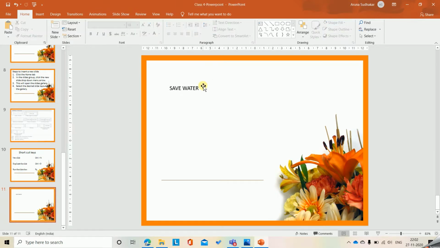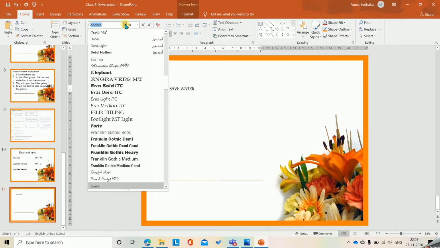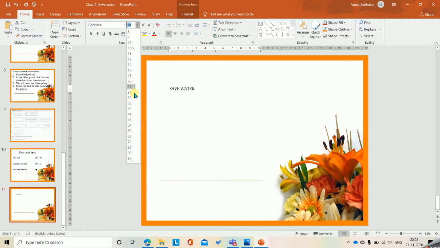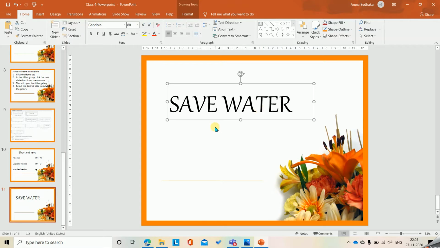All the font formatting which we learnt in MS Word can be applied in PowerPoint also. There is no difference between MS Word and PowerPoint in applying font formatting. You all know what is meant by font formatting, right? Making the font more attractive. I'll select this and change the style to Gabriola, then increase the size of the font. I want it in the same line, so I'll drag the placeholder like this.